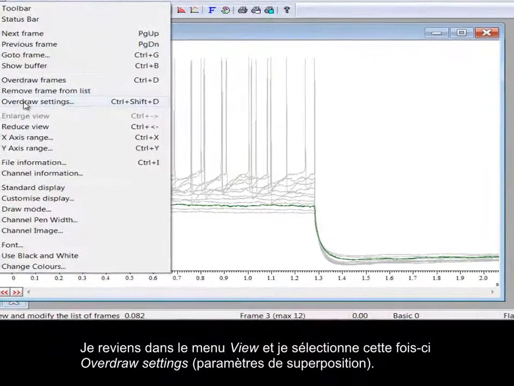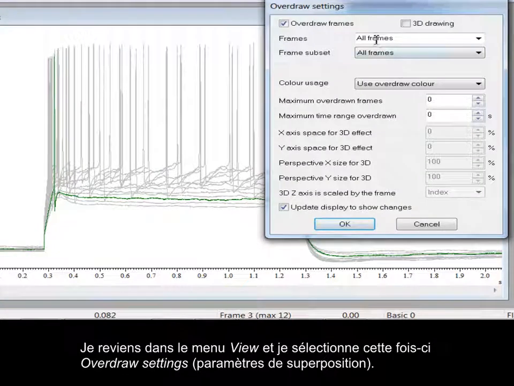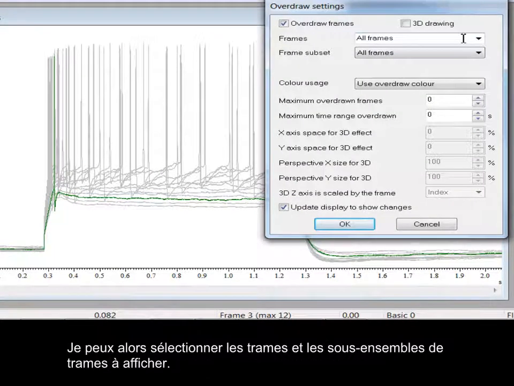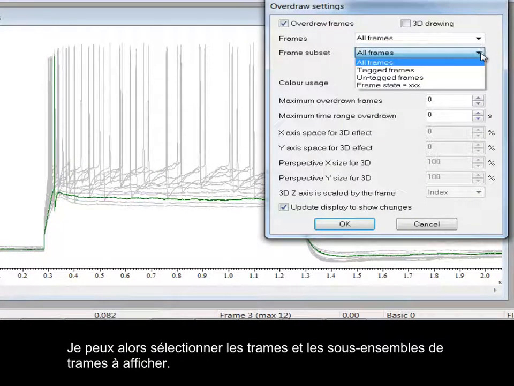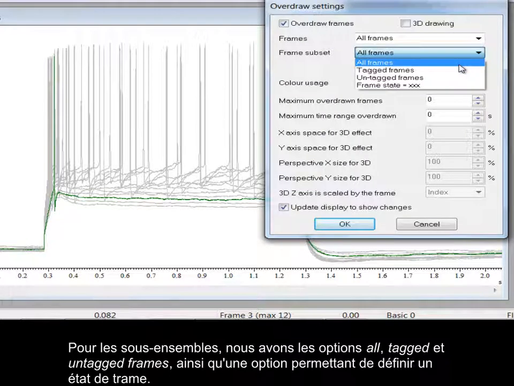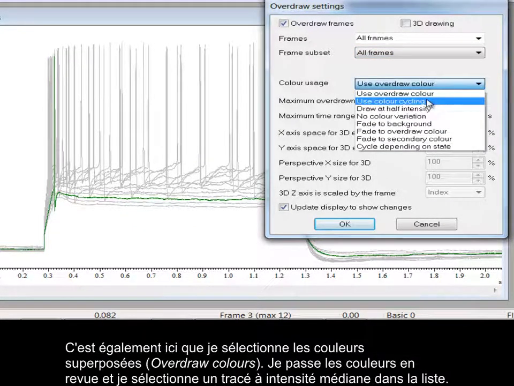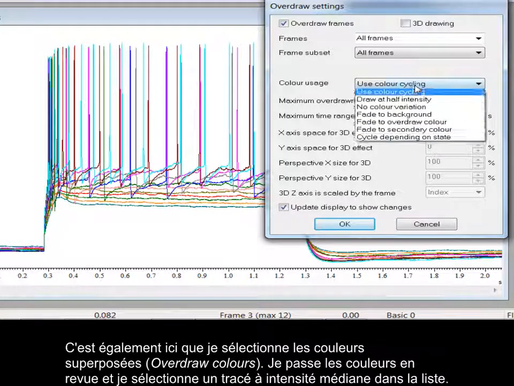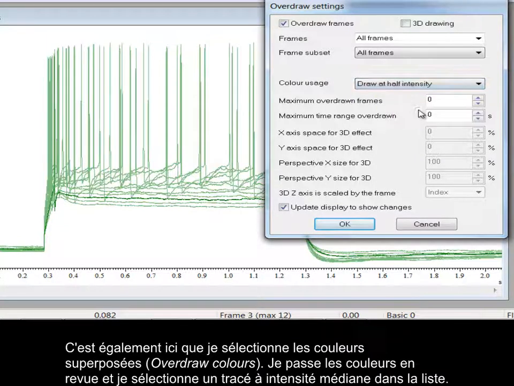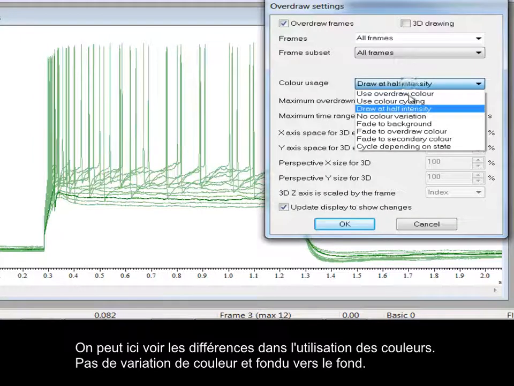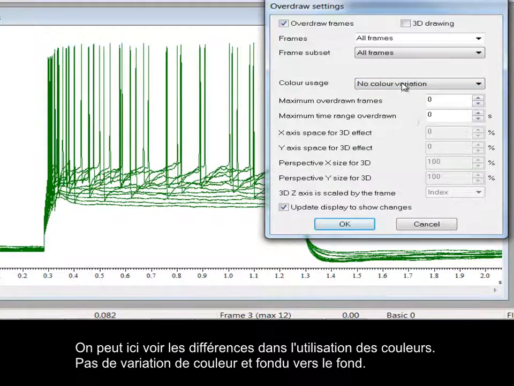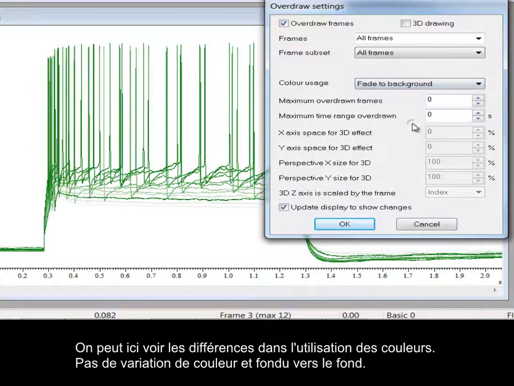The View menu again, and this time Overdraw settings. From here we can select which frames and frame subset to display. Subsets include all tagged and untagged frames, as well as an option for defining a frame state. Overdraw colours are chosen here. Colour cycling and draw at half intensity amongst the list. We can see the differences in the colour usage. No colour variation and fade to background.